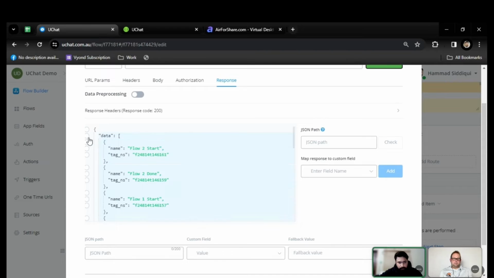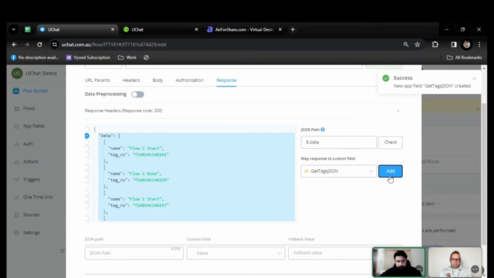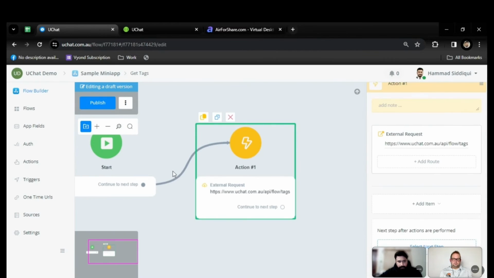Now I'm just going to map this JSON. So let's map it to get tags JSON, and then select a JSON here, and then click on add, and then you have your basic action. Click on save.